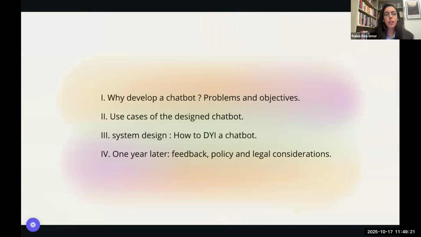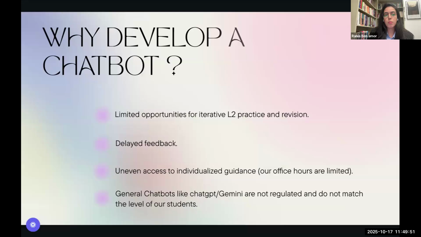So in my presentation, I will be talking about why developing a chatbot for our classes, what are the problems that we are solving, and what are the objectives, what are the use cases of the designed chatbot, how I used it and incorporated it in my classroom, and how to DIY a chatbot if anyone is interested. And a year later, what are the feedbacks that I have received from my students, some reflection on the policy and some legal considerations.